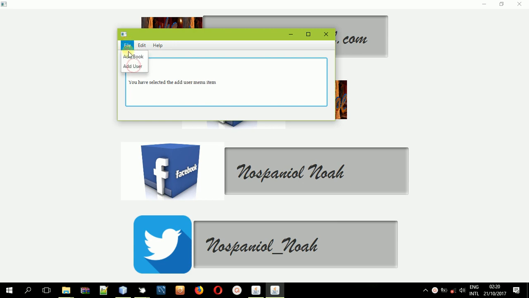And when you select that, you can set action events on this menu item, so that when I click this menu item, Add User, it alerts me what type of menu item I've selected. So I'll show you how to do this in JavaFX, so that you can manipulate it and use it in whatever application you want to create.